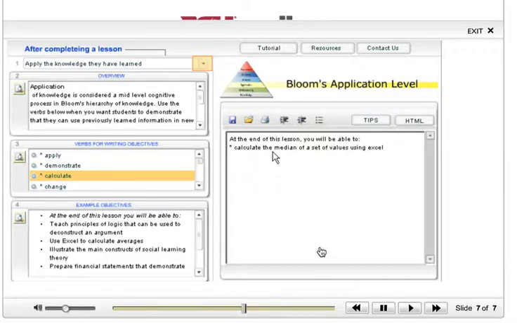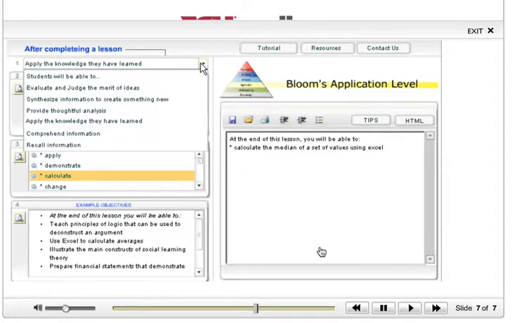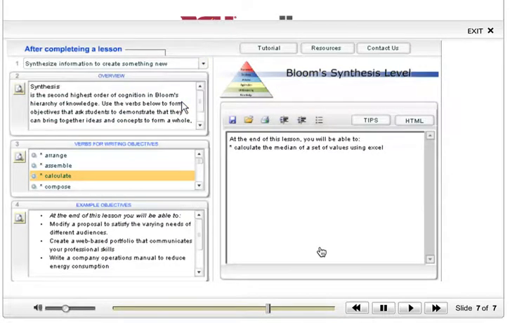You can select different categories at any time. This allows you to write a wide range of objectives. In this example, I'll write an objective that asks students to demonstrate their ability to synthesize information. To view all of the available verbs, you have to scroll through the list. Here, I select the verb create. And as our last example, we'll write an objective that asks students to be able to create a needs analysis.